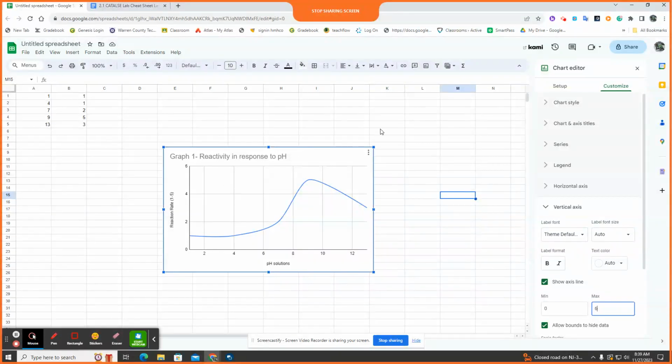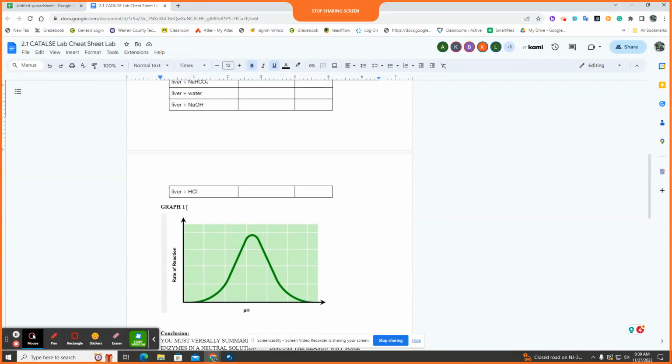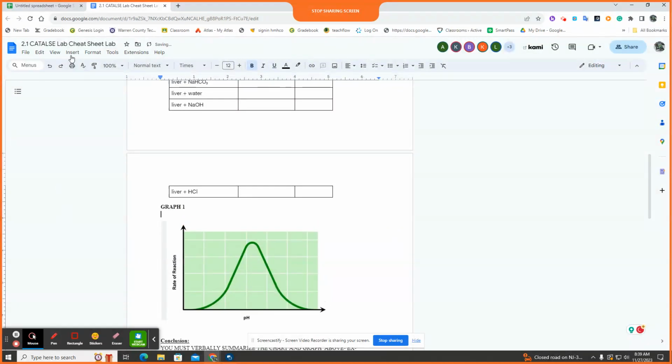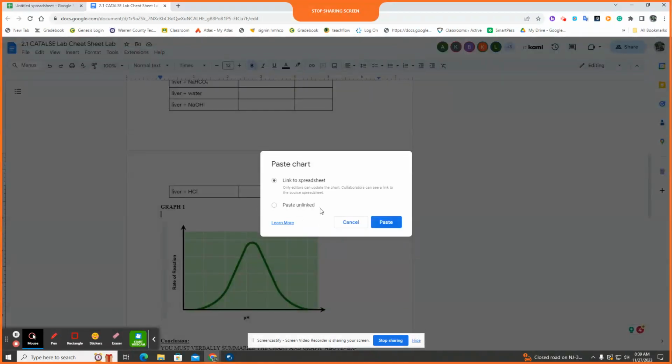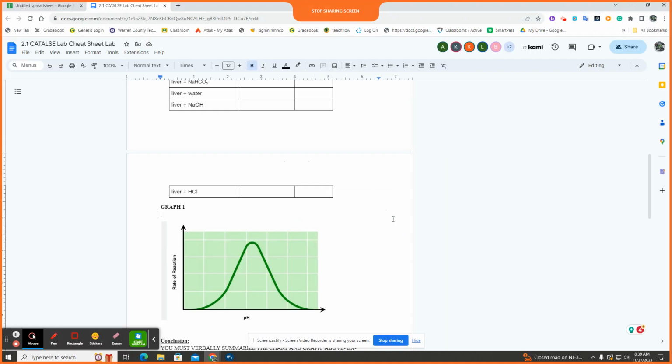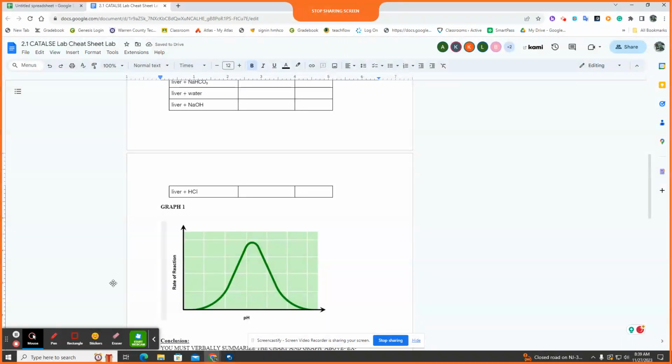All right, now to get this graph into your lab report, copy chart. Go into your lab, and then Control V or paste. This is super important. Make sure that you paste it unlinked. If you don't and you delete that spreadsheet, you will lose points because that graph disappears. Okay, so paste unlinked, and it'll show up in your document. Okay, everybody good?